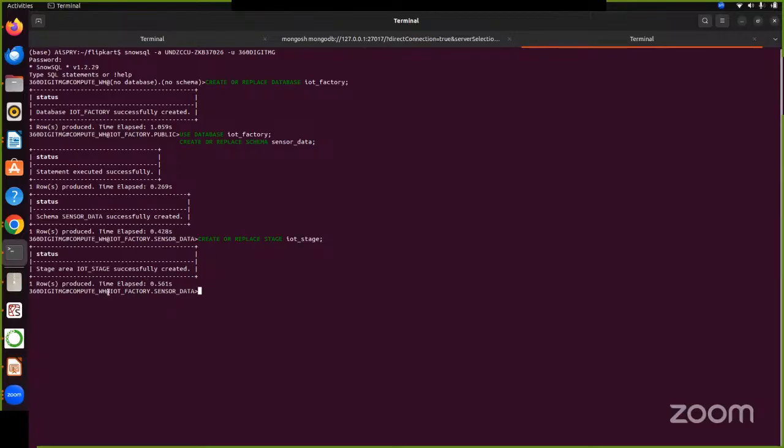You'll not see your stage details here. You'll see only your database and schema. But you know that IoT stage is attached to this database. Okay, we created the stage also.